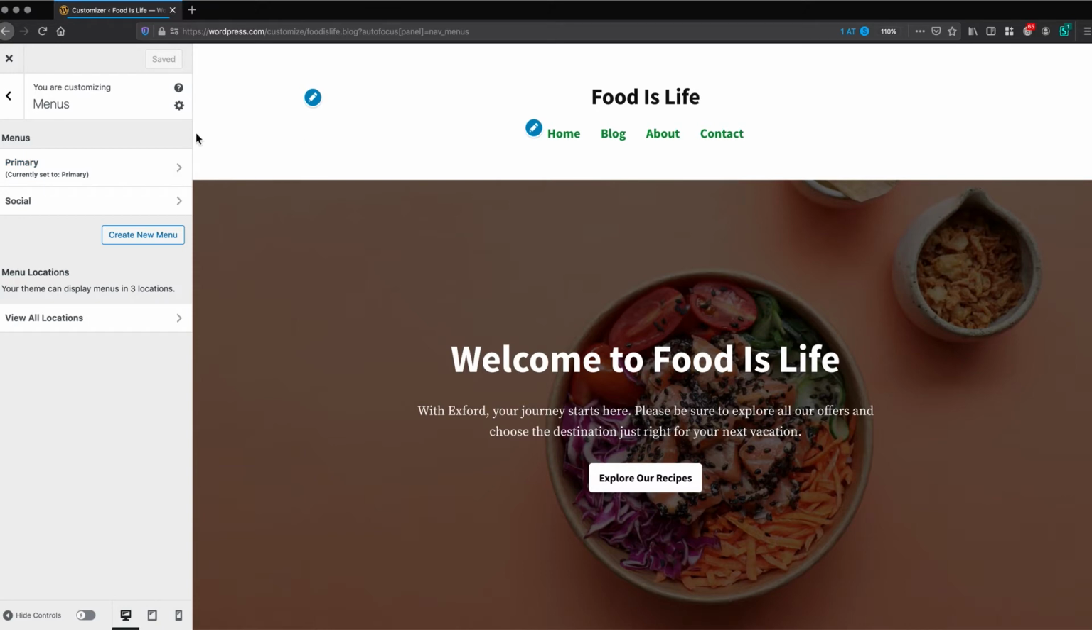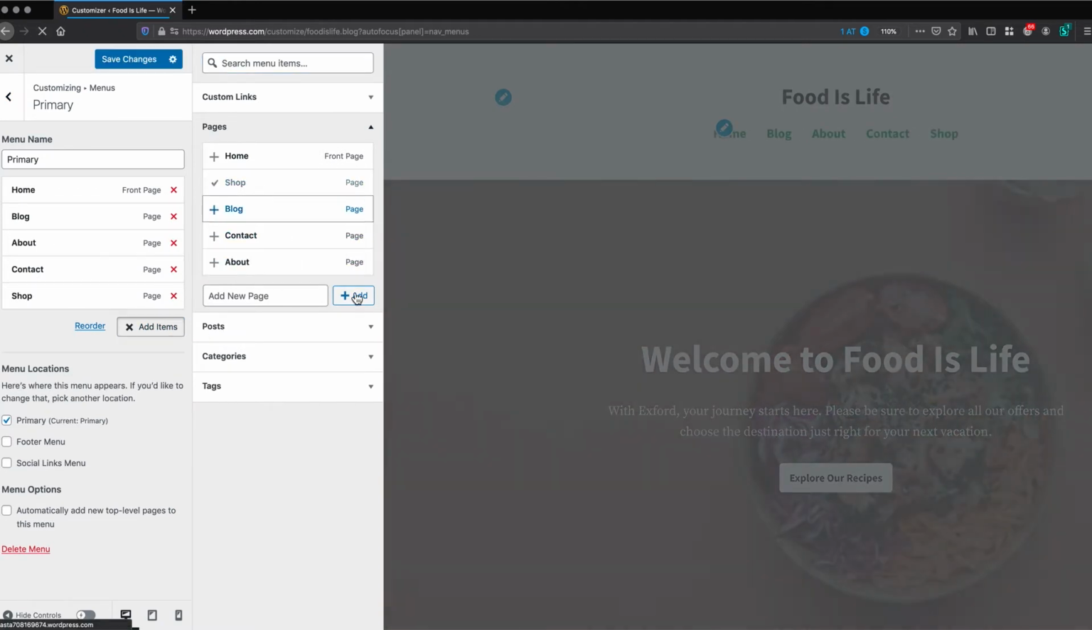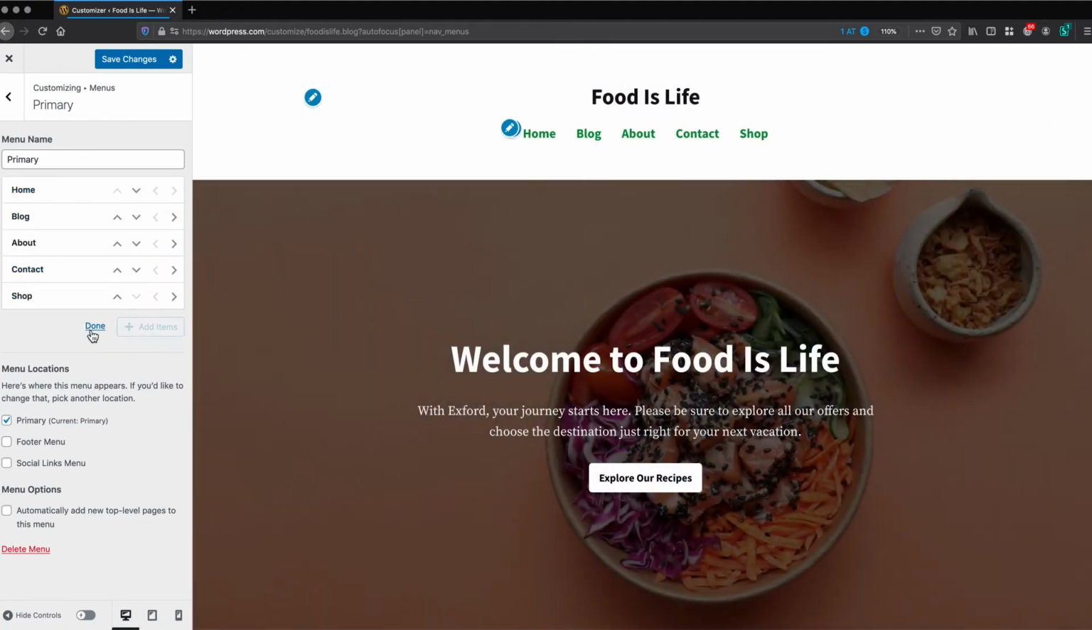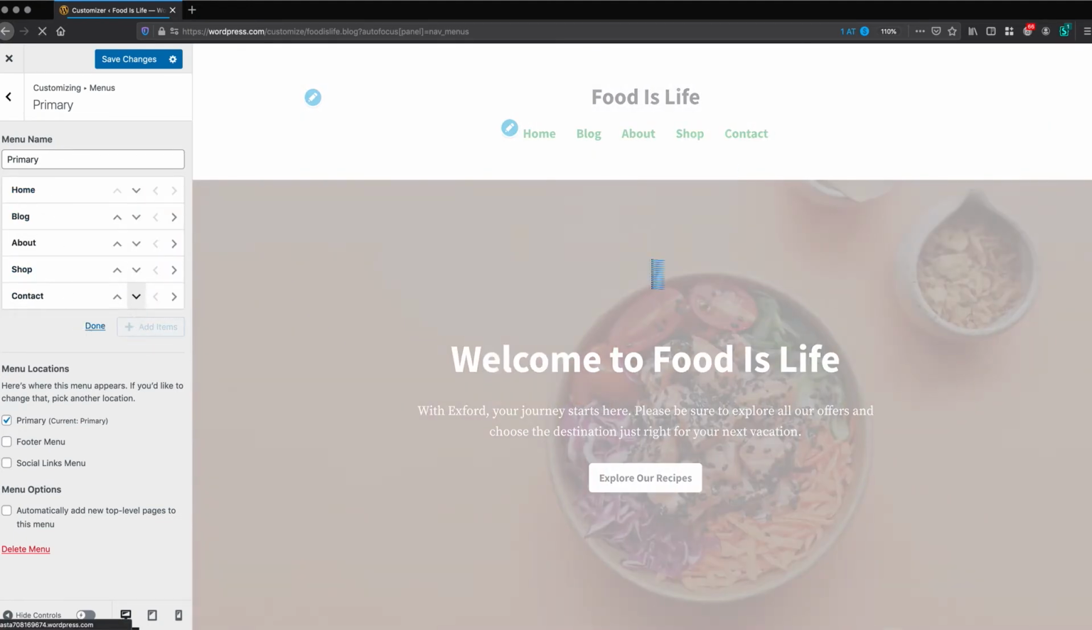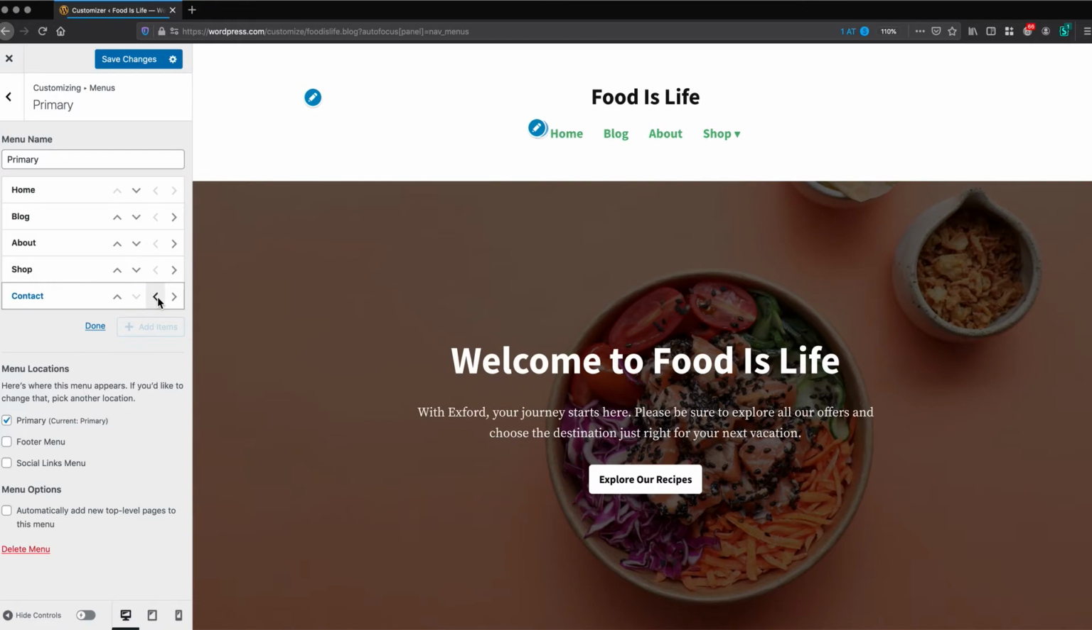So in this case, this is our primary menu. So if we click into that, we can add items. So this is where we could add a link to our shop. And then to change the order, we can either drag these around or select reorder here, move the contact page down, and then now we have our shop in the main menu here. You can also create sub-menu items by clicking over to the right. So for example, say you wanted something tucked under shop. That's how you can begin to create drop-down menus, which can be helpful for organizing the site.